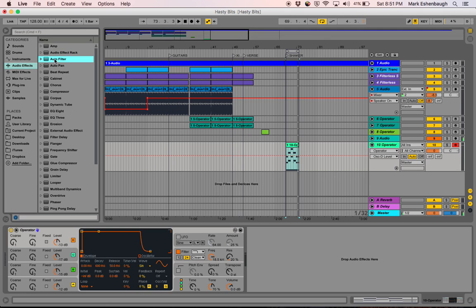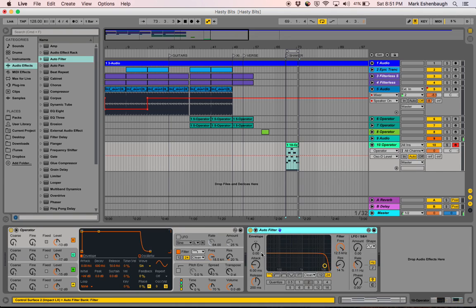The first thing I'm going to do is drop an Auto Filter. And I'm going to cut off some of the high frequencies. So this is how Auto Filter works. It basically works like a tone control on a guitar. You can think of this as turning down the tone control on an electric guitar. So as I pull this frequency down, you'll hear that change happening.